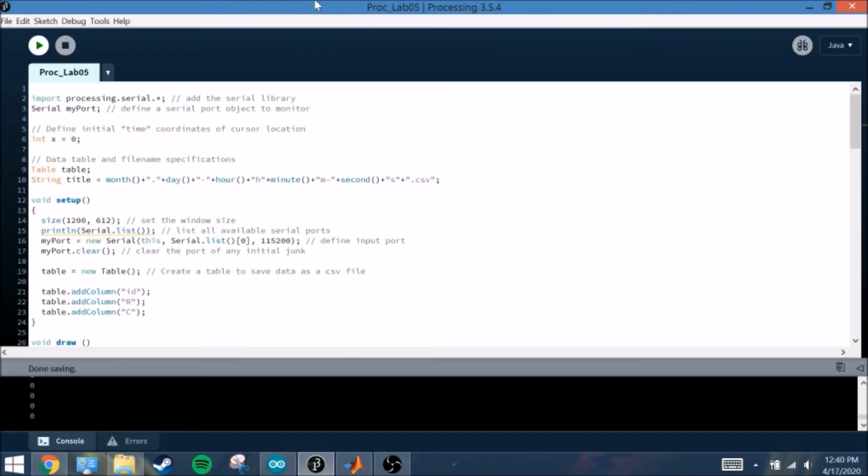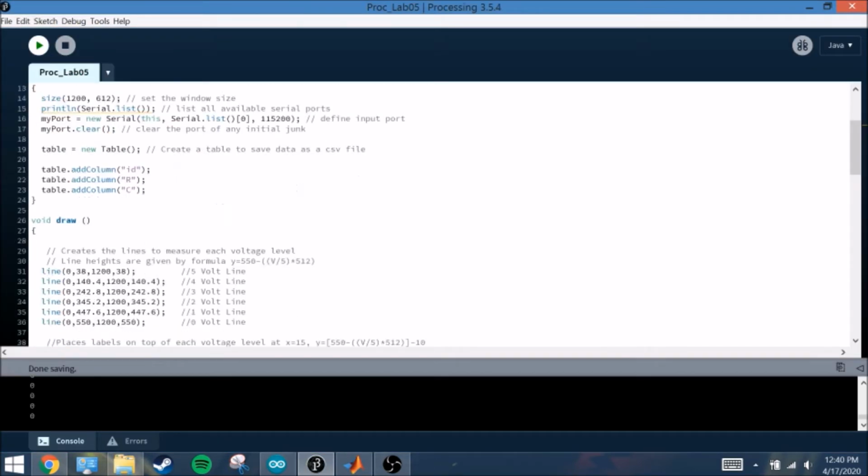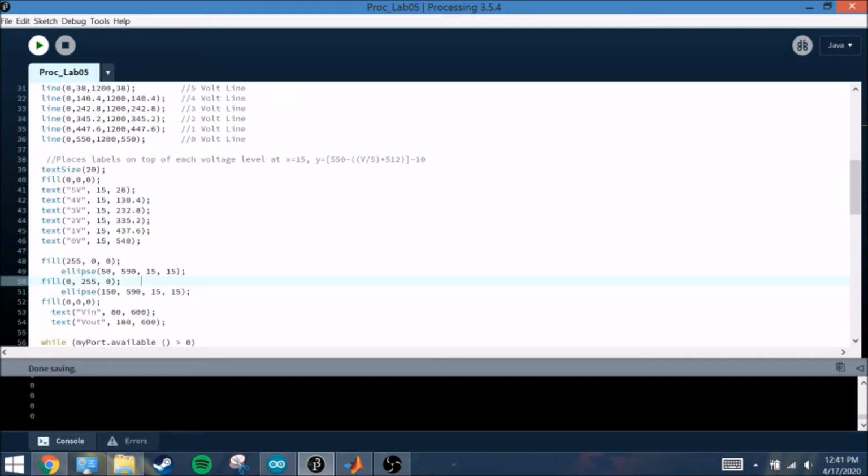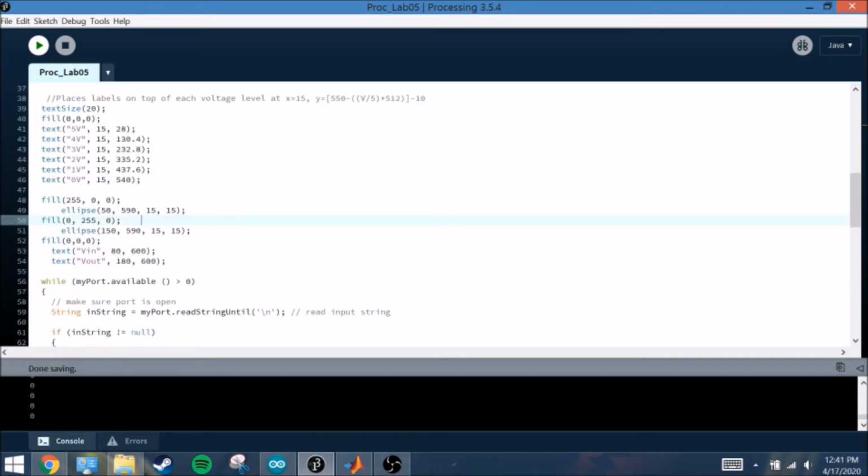Here's our processing code. In our draw loop, this first chunk draws the lines that measure each voltage. The next chunk of code labels each line with a voltage. Our last chunk of code gives us our key, which is given by two different colored ellipses, accompanied by text describing what each ellipse indicates.